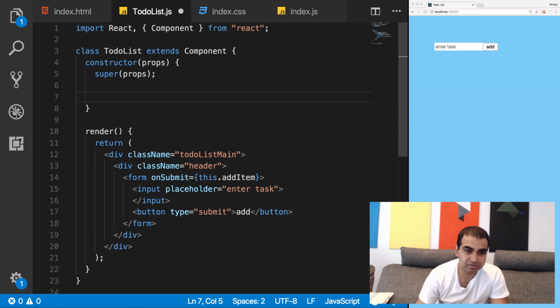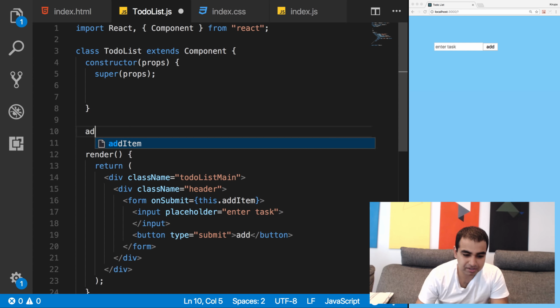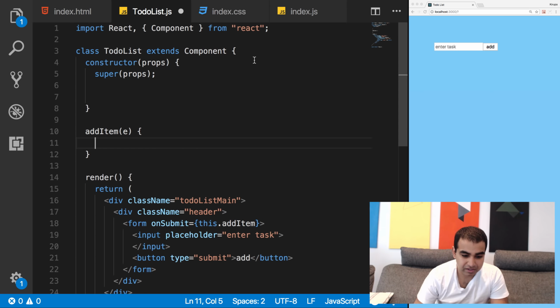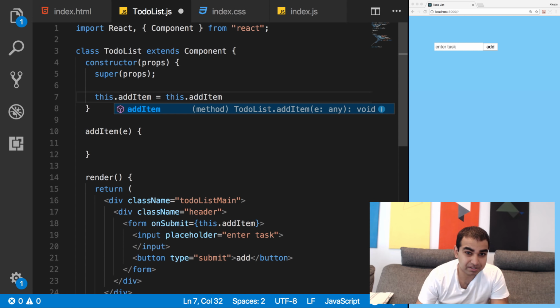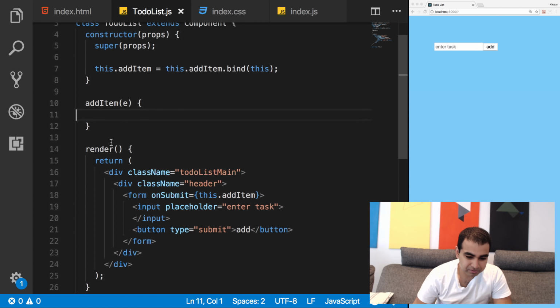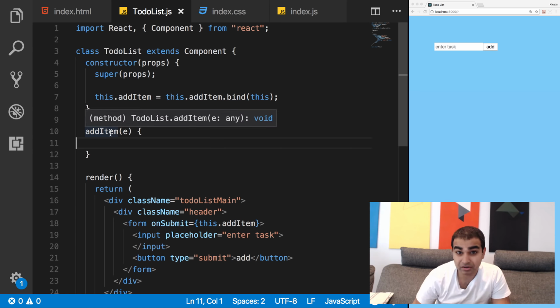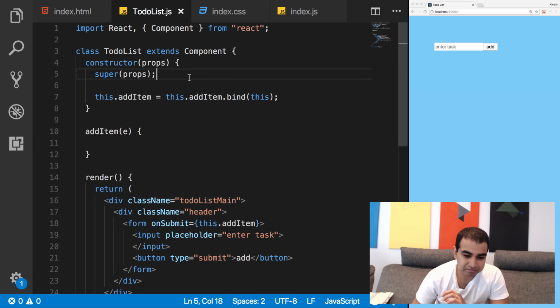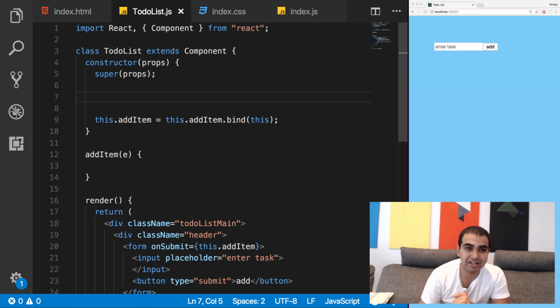And now the first thing I'm going to do is create the add item method, addItem, with e for the event args, and that's it. And as we've seen before, we need to bind the value of this appropriately. So this.addItem equals this.addItem.bind(this). All right, so we have the add item method, which is going to get called when the form is ever submitted. And then we have the appropriate value of this, bound to the right value.